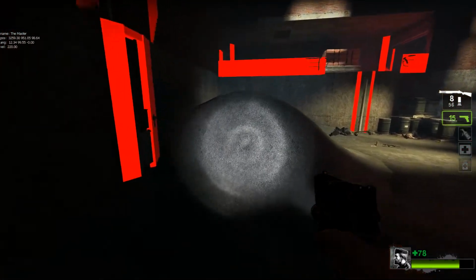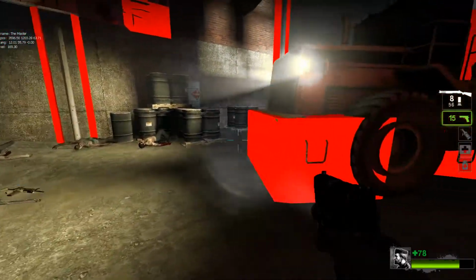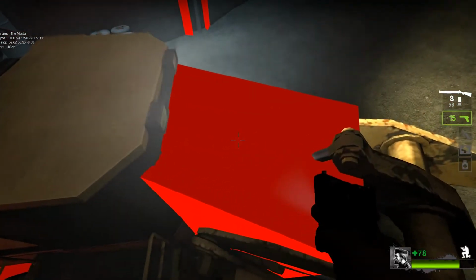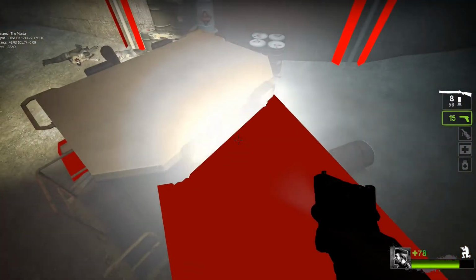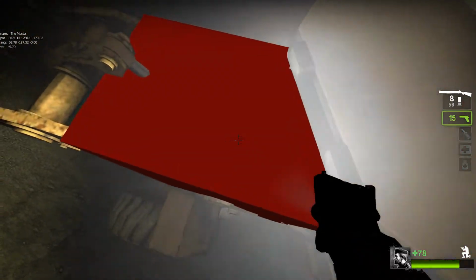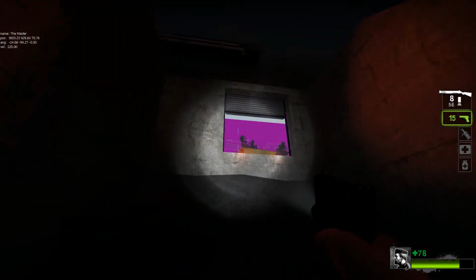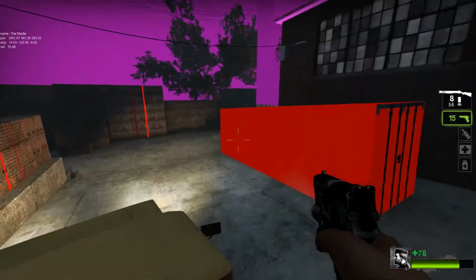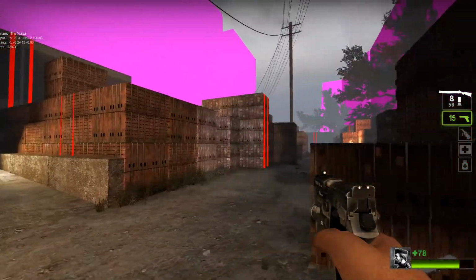So you're now looking at the invisible walls of the game, where they are everywhere. The red is the player clips, so that means that only players get stopped by this. You can see I'm standing on it right now. Enemies will go right through it, smokers, commons, etc. The purple over there, that is everything. It stops everything. Commons, enemies, players, so on and so forth.